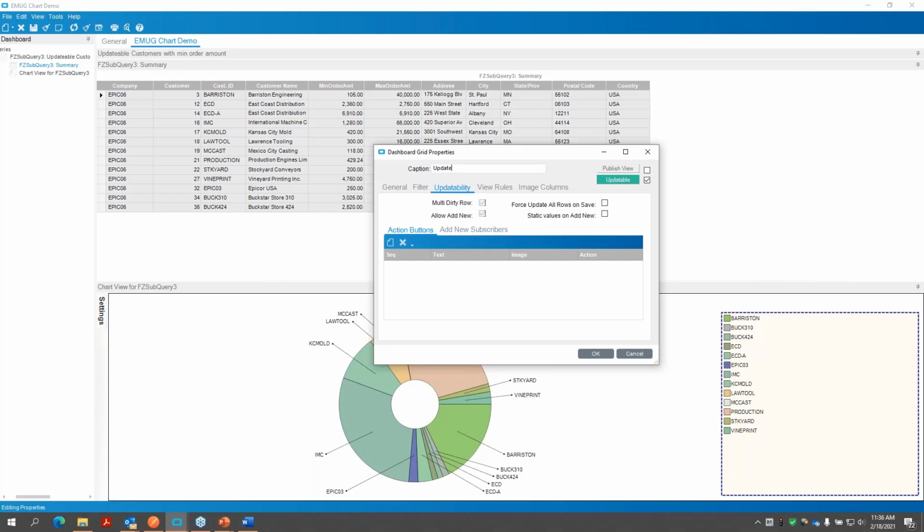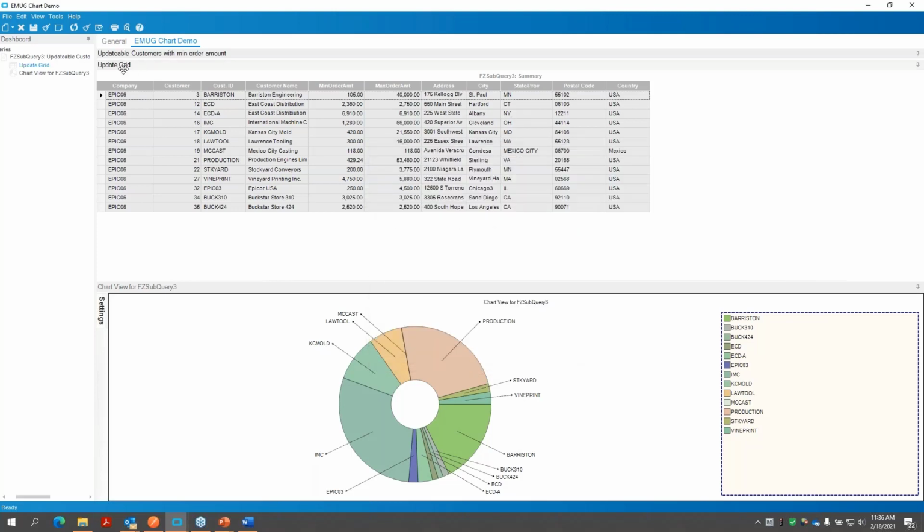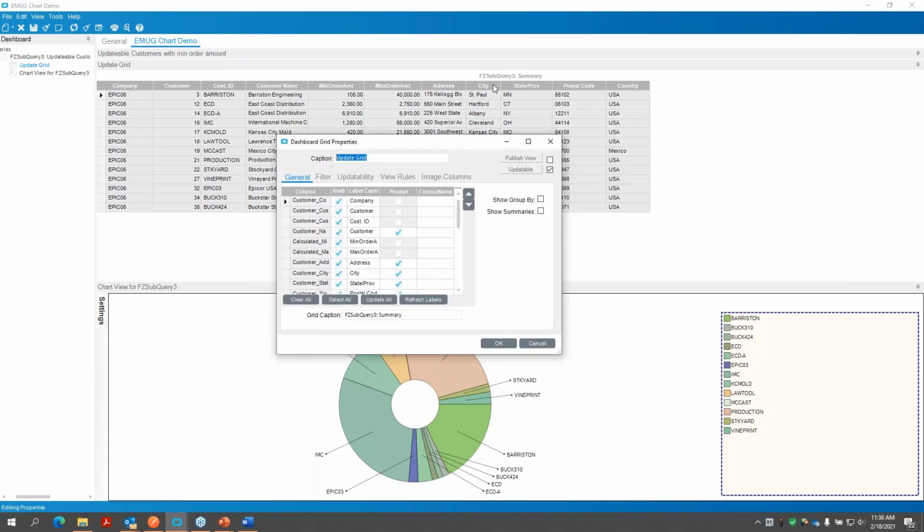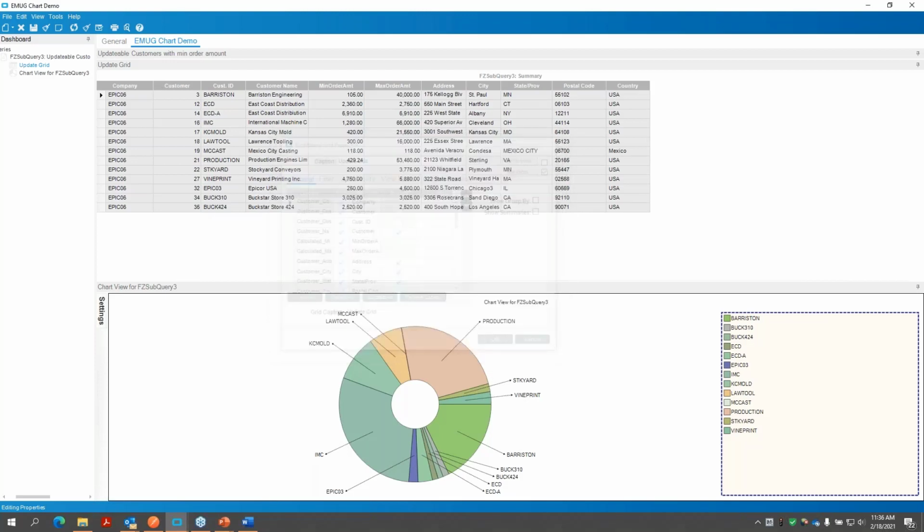So we could go to my update grid, or whatever you want to name it really, and that'll change this one here to update grid. And then I'll go back to the properties because maybe I want to change this one. I'll copy my caption, and maybe I want the grid caption to be the same as my little tab. So I'll click OK. So here's my update grid.